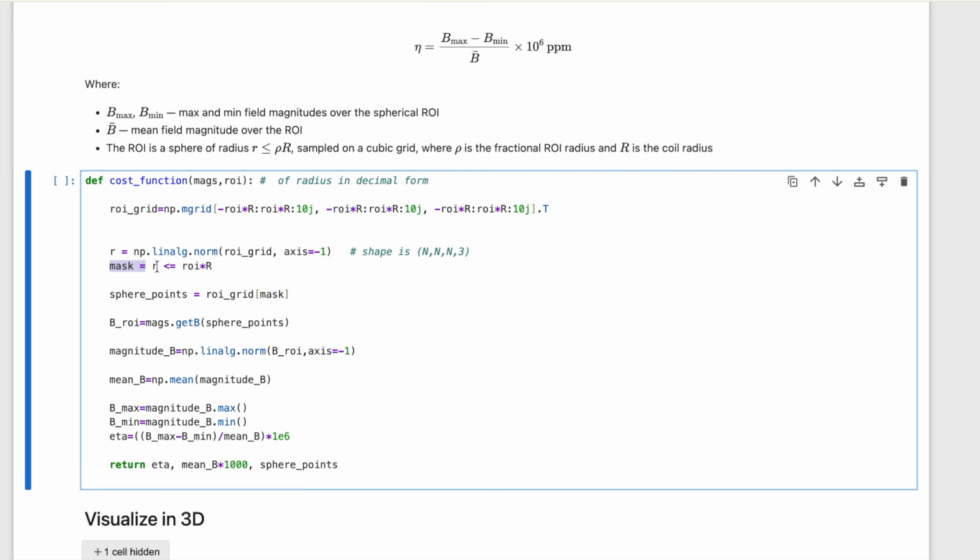Then we create a mask using the condition that R, or the distance, is smaller than the ROI times R. So this ROI times R is a radius again, as we said. The sphere points, which will create the spherical ROI, is just the ROI grid with the mask condition. This mask will create a Boolean array, and when we input this Boolean array, we can turn our cubic grid into a spherical one, because the points which are outside of the sphere would have a value false, which wouldn't be taken in these sphere points.